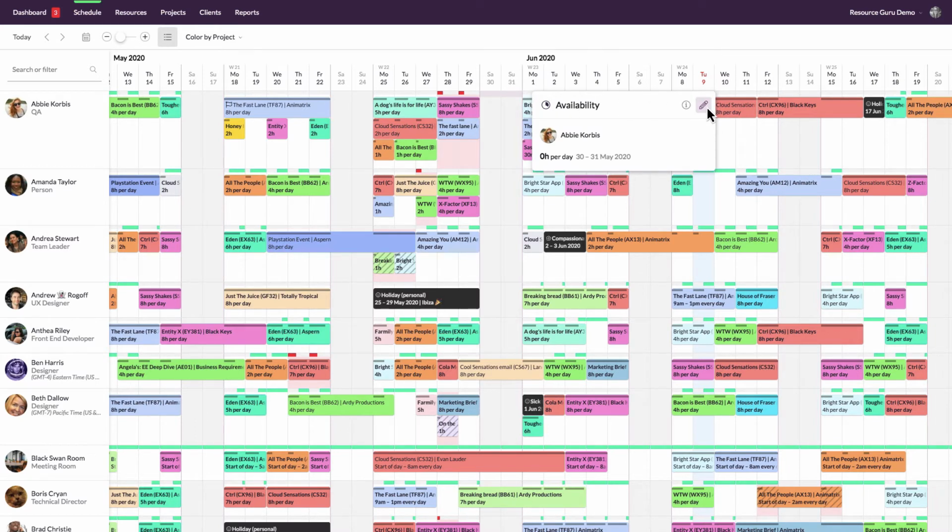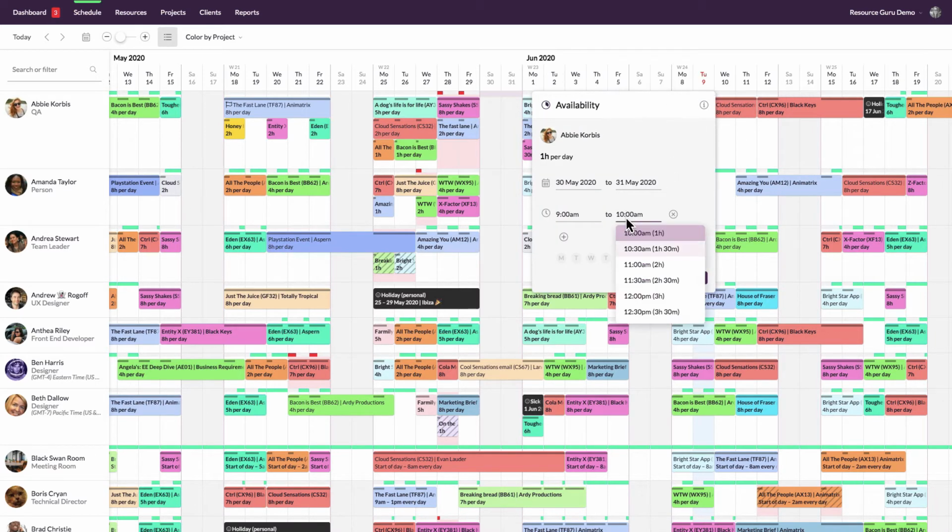By clicking and dragging on the availability bar, you can create an availability exception. If you're making the same change to more than one day, select which days you want the change to apply to just here.